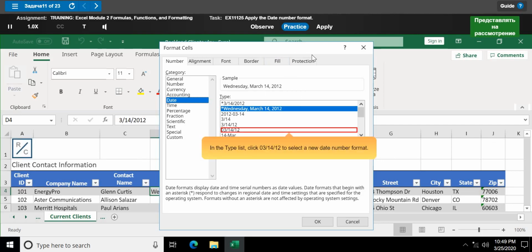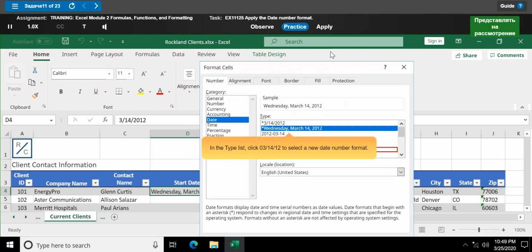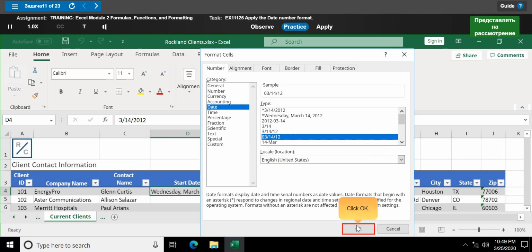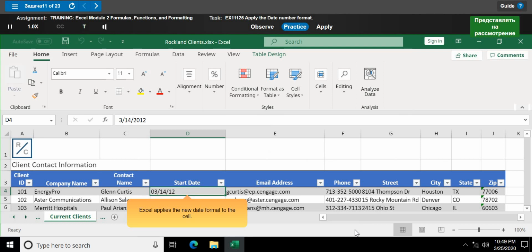In the Type list, click 03/14/12 to select a new date number format. Click OK. Excel applies the new date format to the cell.